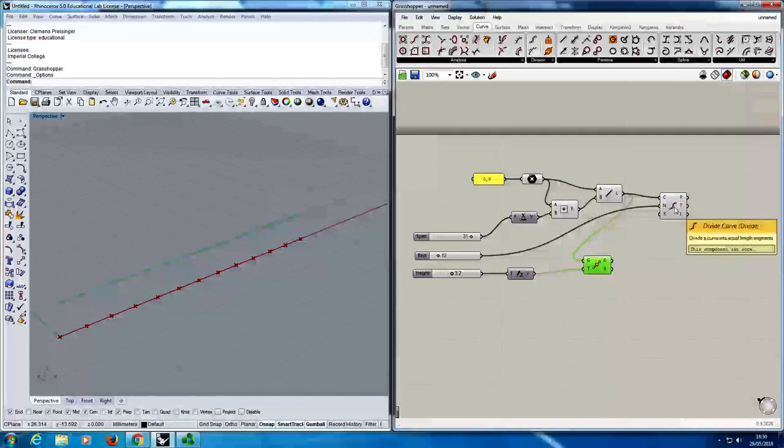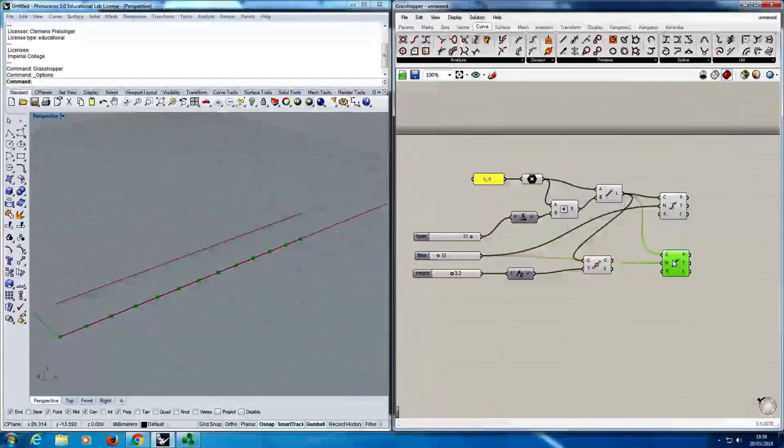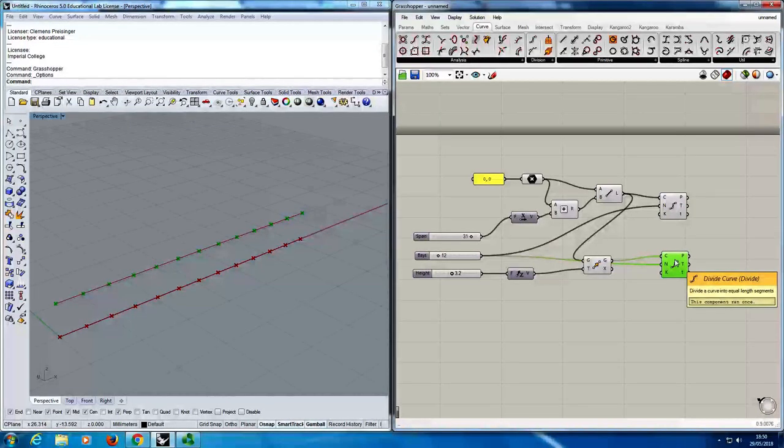Again, we need to split that up in the number of bays, same as the bottom chord. So we copy this component across and we use this output line from the top chord to divide it up into the same number of bays. So what we need to do now is to build the diagonals and the verticals of the truss.